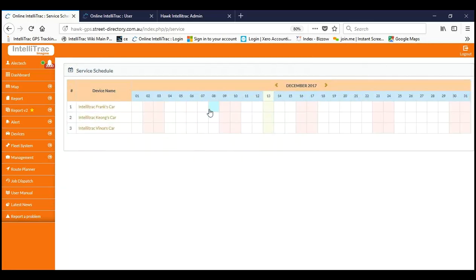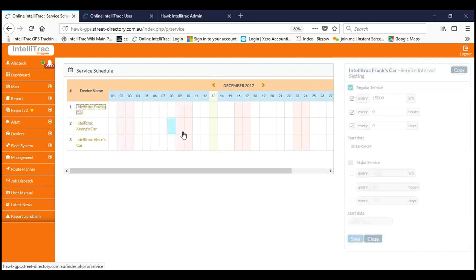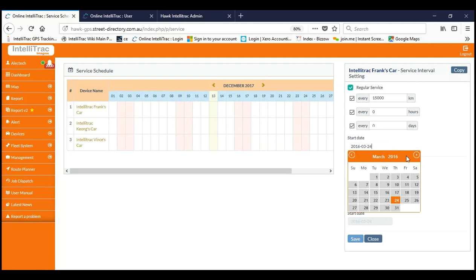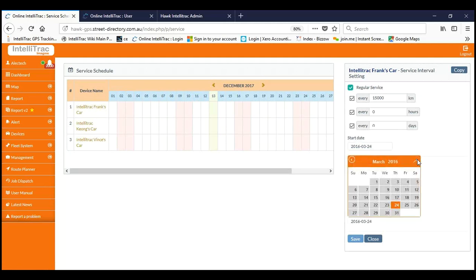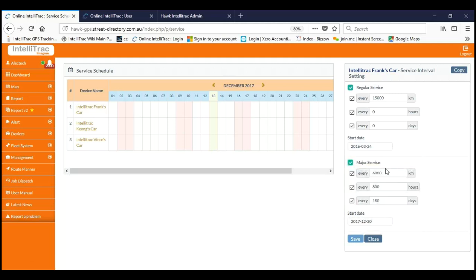And this can be done depending on which vehicle it is. If we double click on a particular square, we've got nothing there at the moment, so it won't let me interact. So if we go to Frank's car and we do the start date, do the major service, we'll do a start date of next week, for example. Oops, gone too far. I want to do this every 2 days.